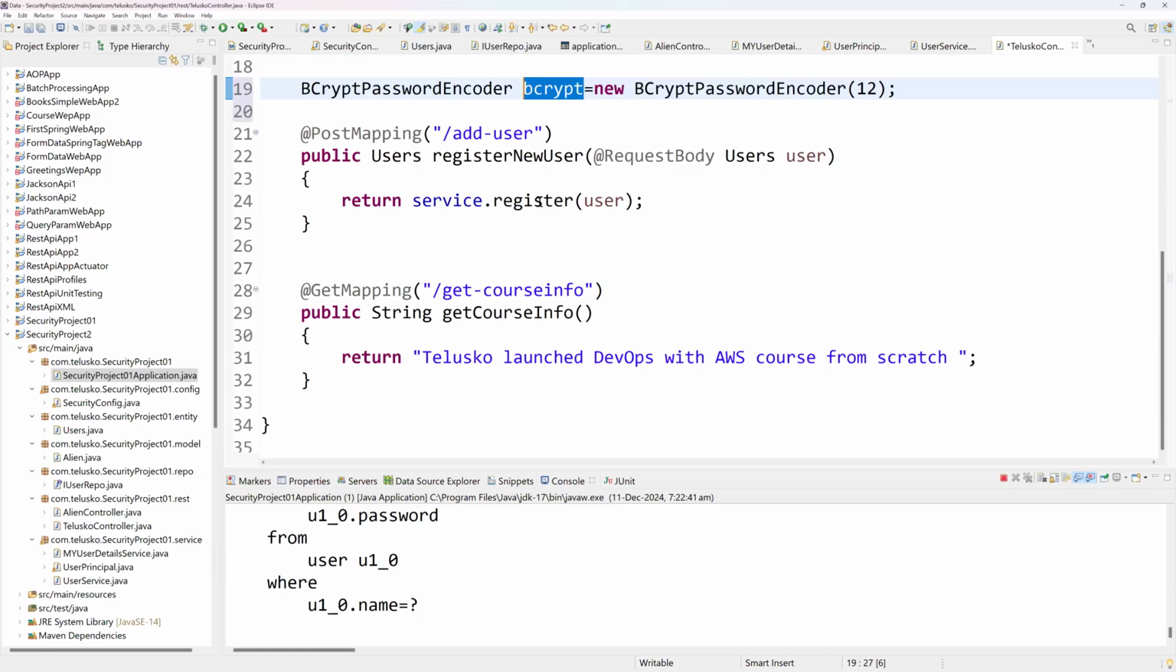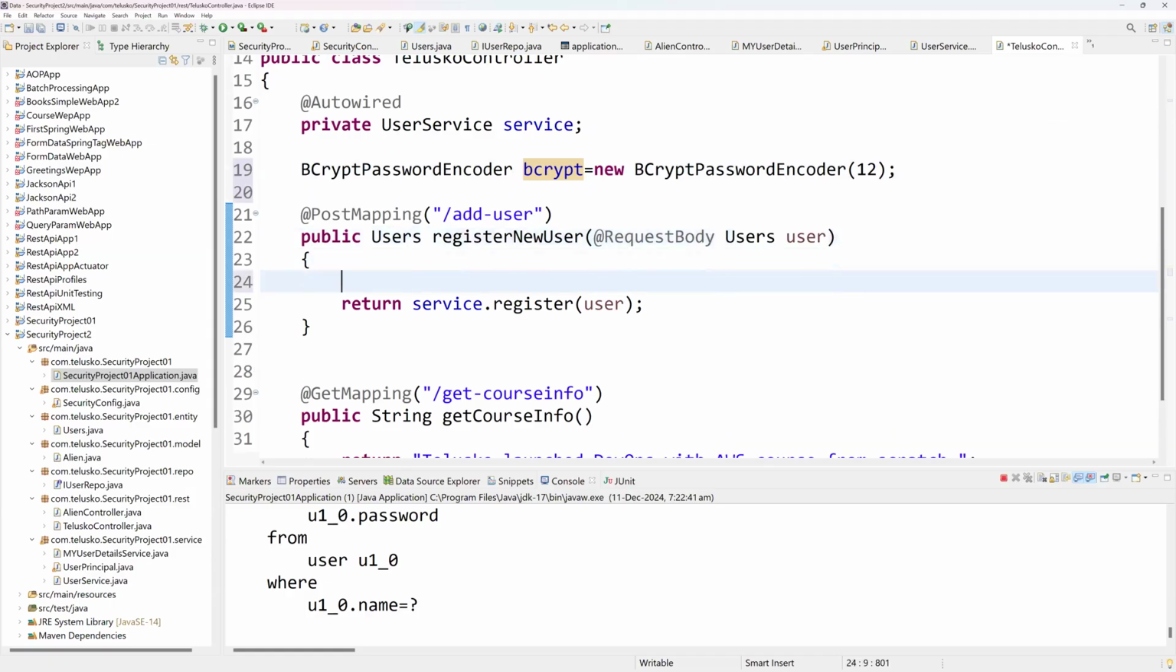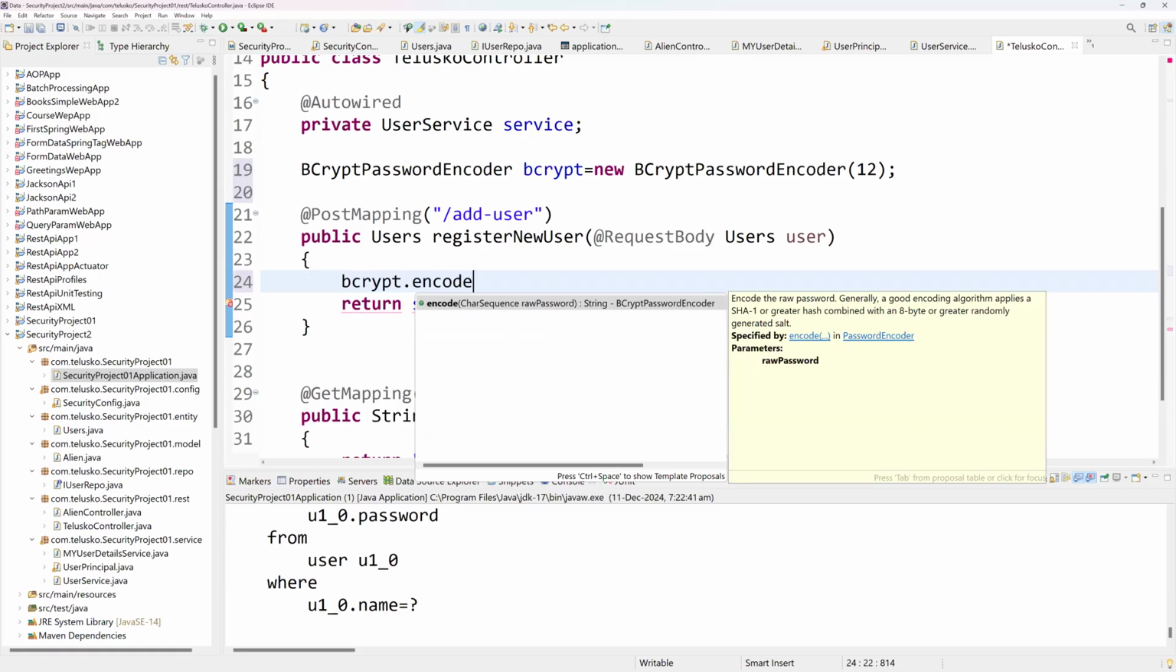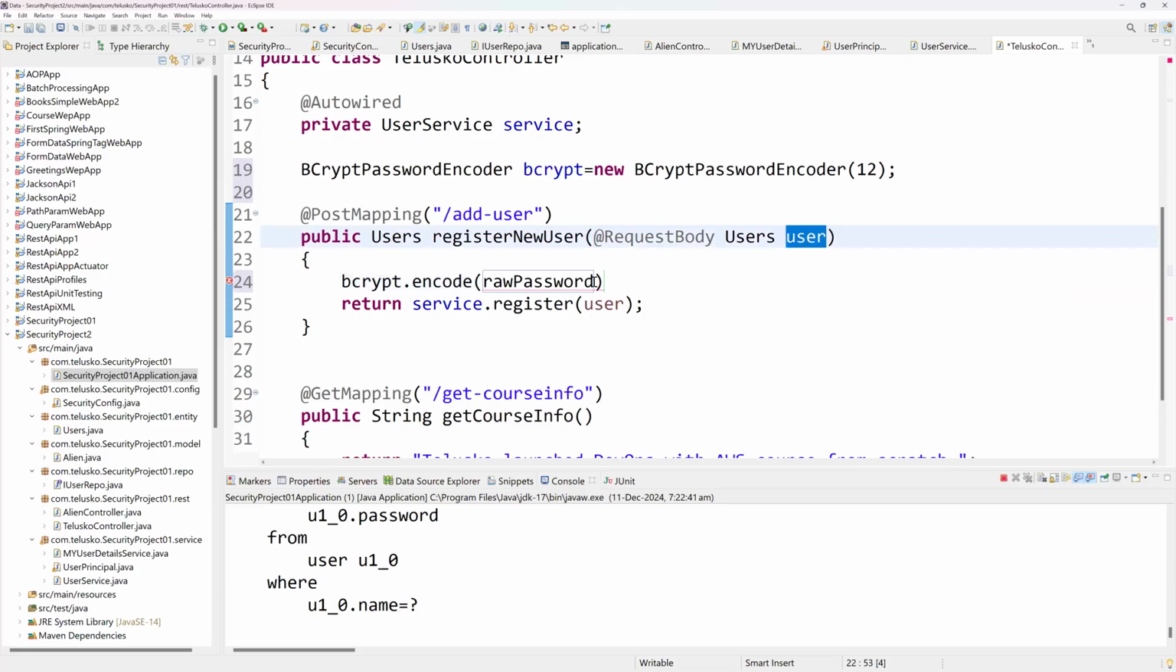Now I would like to use the reference of this. Please see very carefully. After my user gives this, I have two things here: user's name and user's password. Do I want to bcrypt the user's name or only the password, guys? Only the password, right? I will say bcrypt dot encode. What do you want to encode? Whatever my user is entering, I will say user dot getPassword. That password I want to encode, and that encoded password I would like to store here. I will say String type encodedPassword.